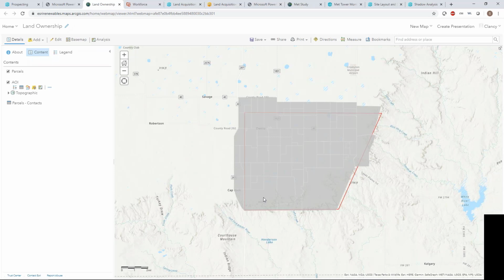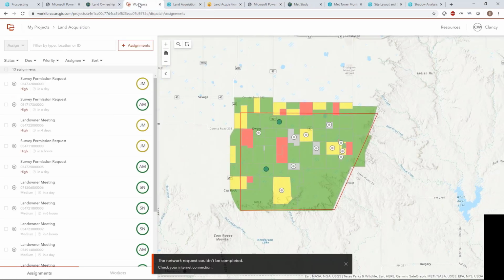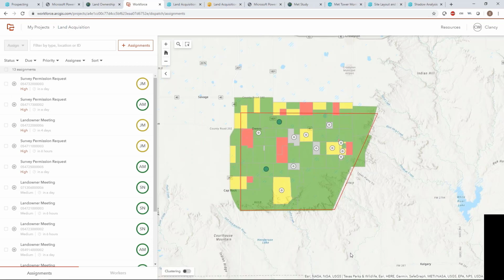So along that first vein, what we want to do is enable our developers that are actually going to go out there and meet with our landowners in this particular region and give them the tools to collect information and see information about the project while they're out in the field. And our first tool to do that is our Workforce for ArcGIS tool.